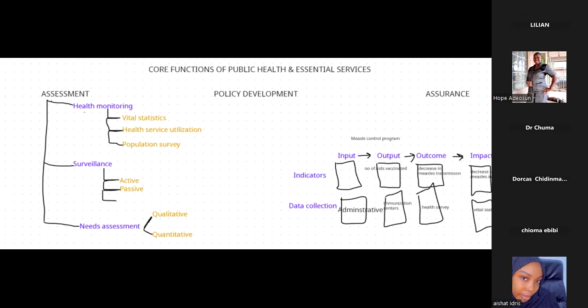So we're going to formulate policies. And policies have to be evidence-based. You can't formulate policy based on vibes, saying I feel this thing will work. No, it has to be based on evidence. You source for evidence, you synthesize that evidence.